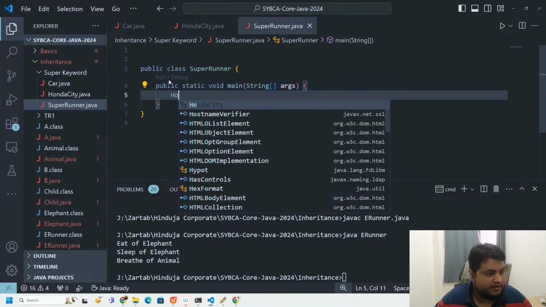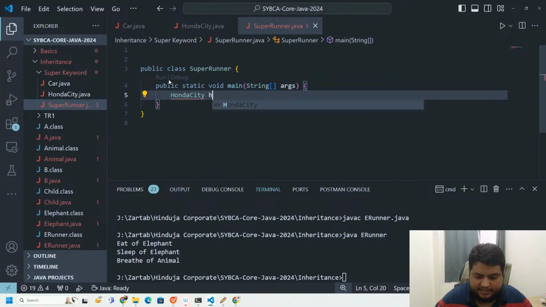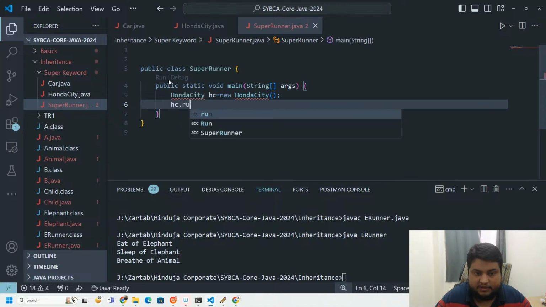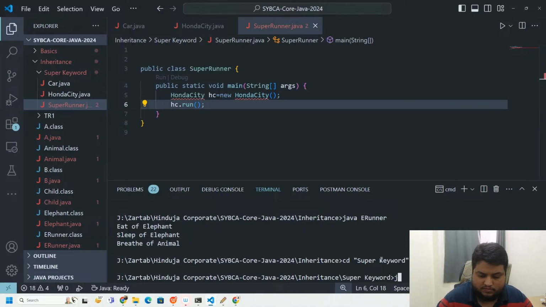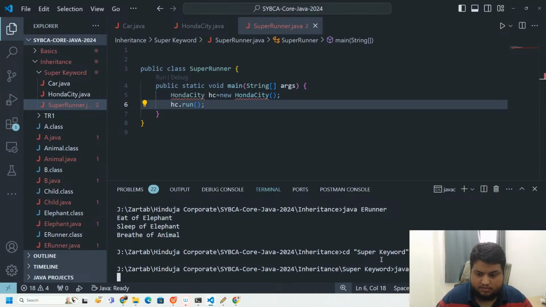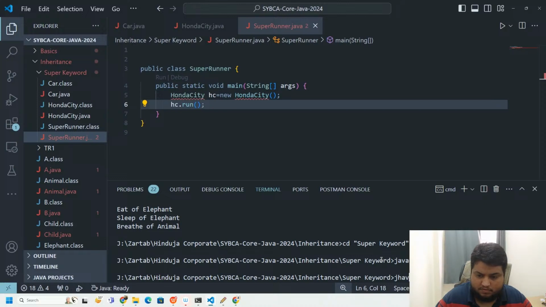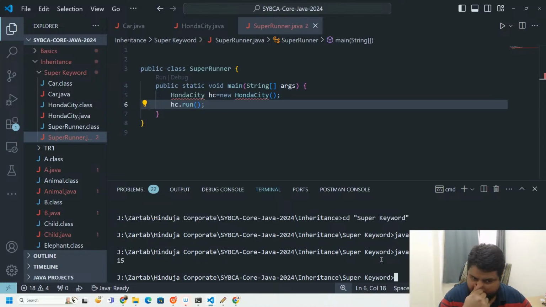So if I create Honda City, HC is equal to new Honda City, and if I see HC dot run, HC dot run. See, it will print 15.